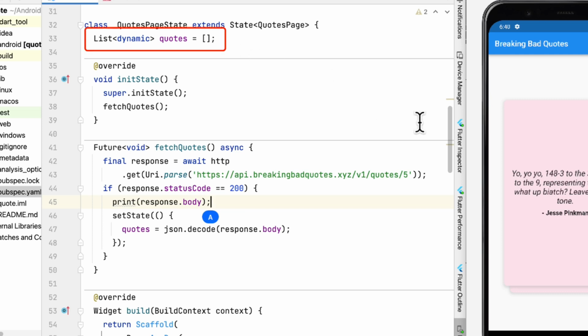Here we create a codes variable, and this codes is going to be of type List of dynamic, which means that we have a list of dynamic types. Inside the list, we could have string, we could have integer. So this is going to be dynamic. The name of the variable is codes and it equals an empty list for now.